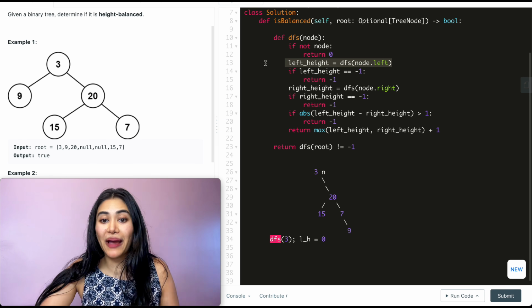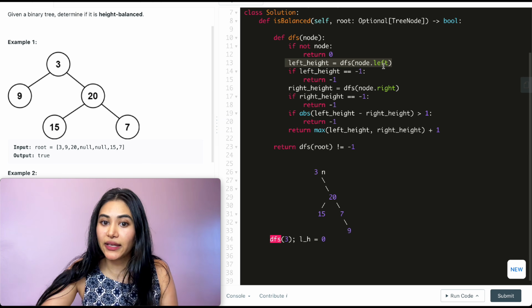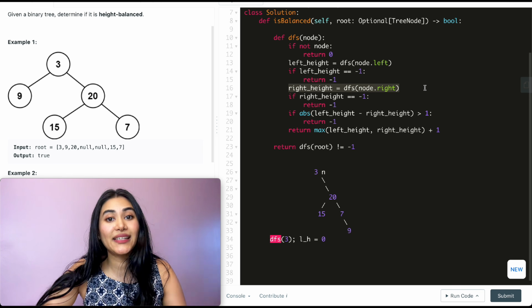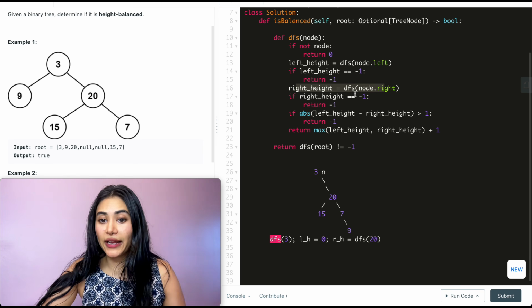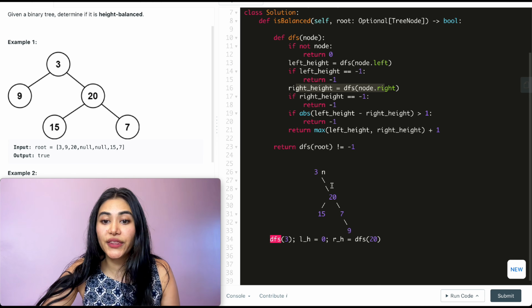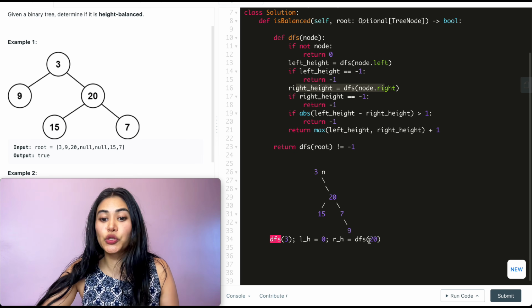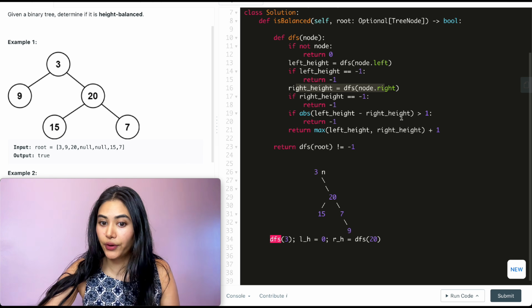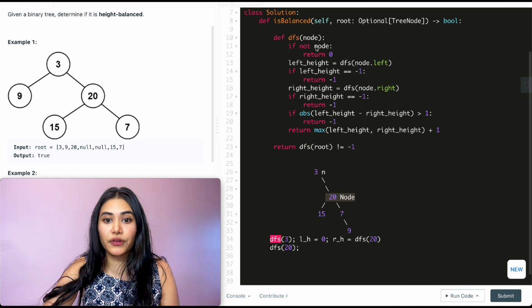Now that we have returned back to this line, we know what our left height is. We make a check: if left height equals -1, we return -1. This is not true, it's not equal to -1. Now we want to figure out what our right height is. We get our right height by calling DFS with our right child, node.right. So we're going to pass in 20 over here. Going back in this function with 20 now, we're at node 20 and we don't return 0.